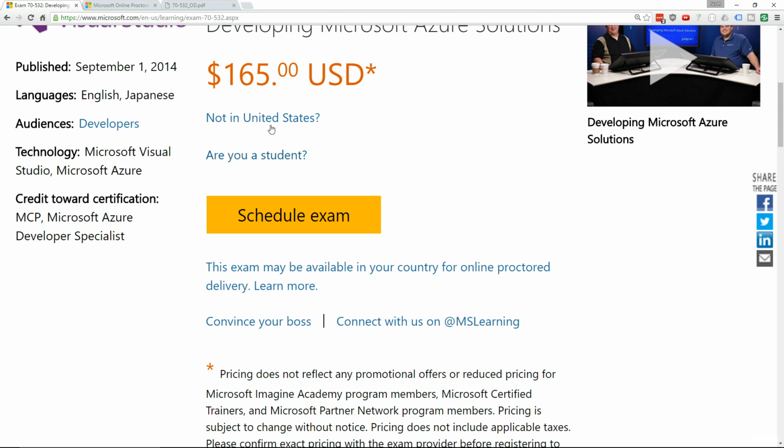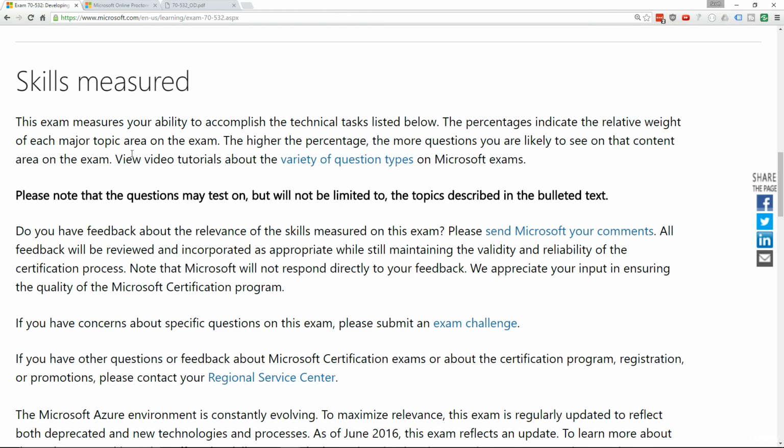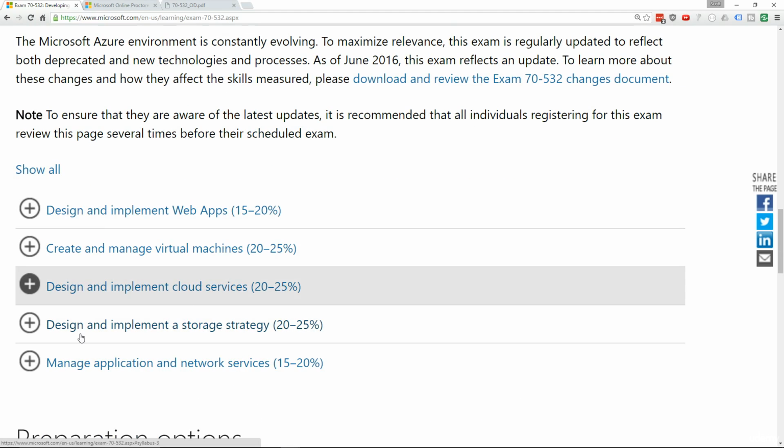Going back to the landing page here, scroll down a little bit. We can see here that there are a number of requirements, and in the next video we'll talk about the requirements.